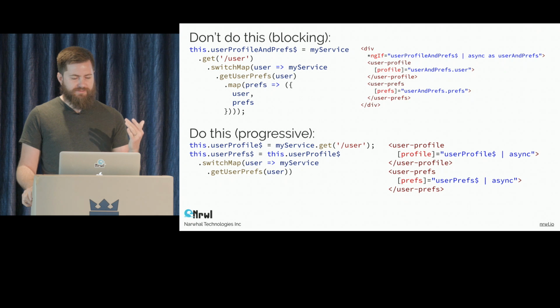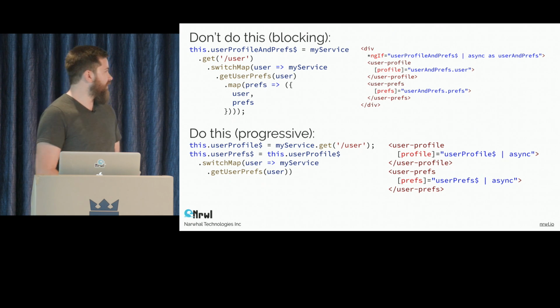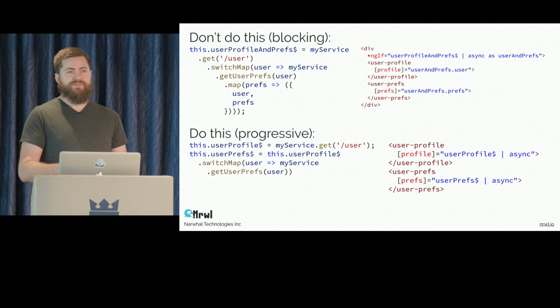Since observables compose so well, I can actually just bind this user profile observable to my view, and as soon as that comes back, in my component, I can unwrap it with async and render it right away. And then I can add this other observable, the user prefs observable, just chained onto that observable. And whenever the user profile observable emits, I can say, okay, I've got the user, now I'm going to make another request to prefs to get the prefs, and I bind to that separately in my view, and that view will update itself when that comes through.